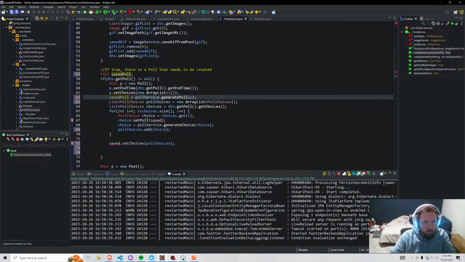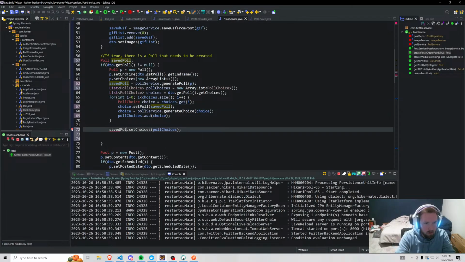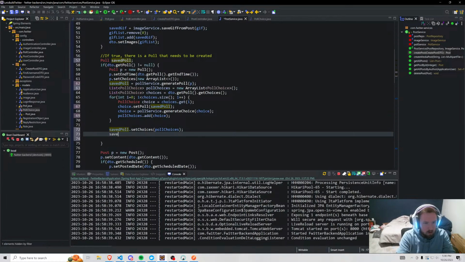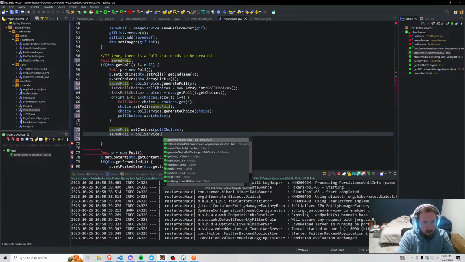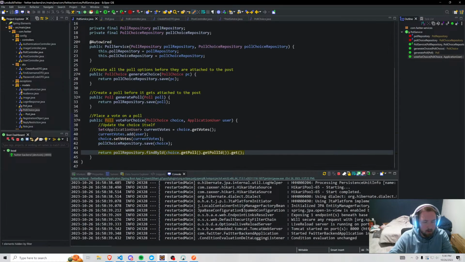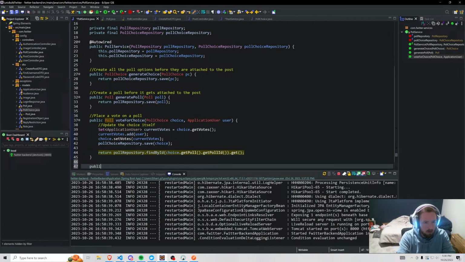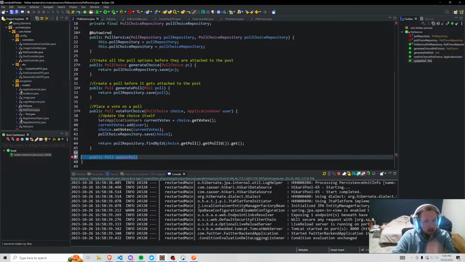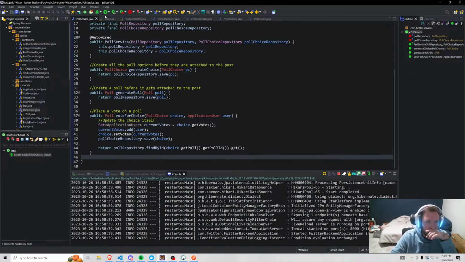If it's null, it doesn't matter. So now this will be saved poll. Say saved poll.setChoices. We'll say saved poll is equal to poll service dot, shoot. We're going to need an update poll, right? So I'm going to go into our poll service and create an update. Public poll update poll. Although wait, we could probably just call generate poll again. All it does is save it, and it already has that.